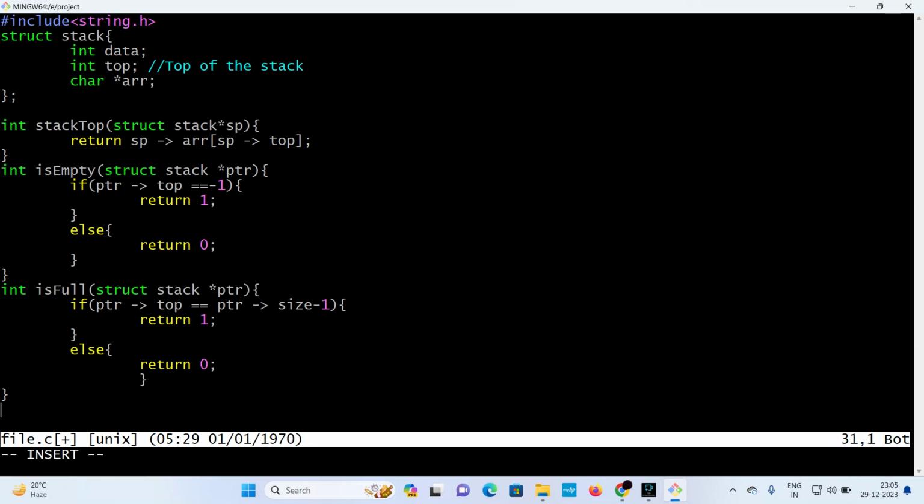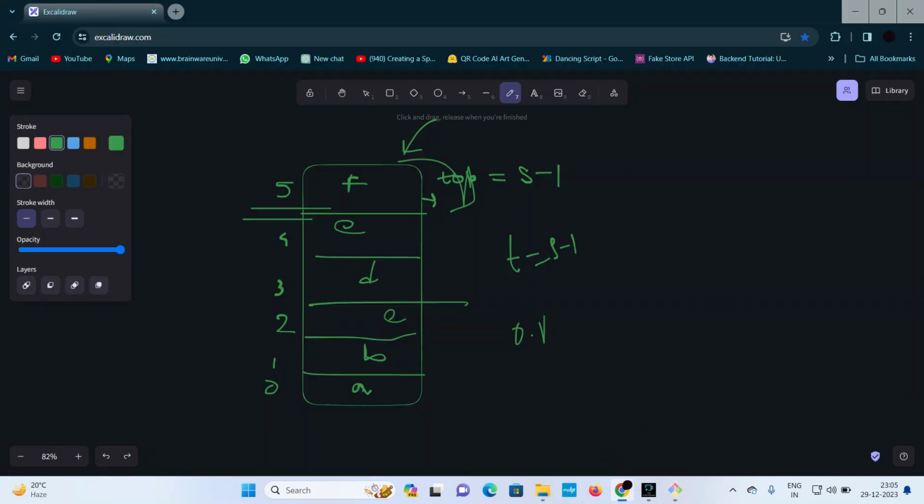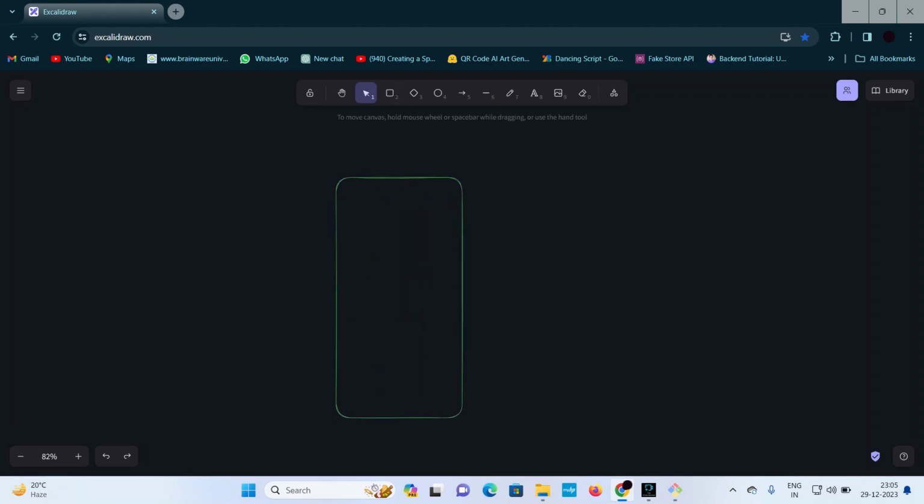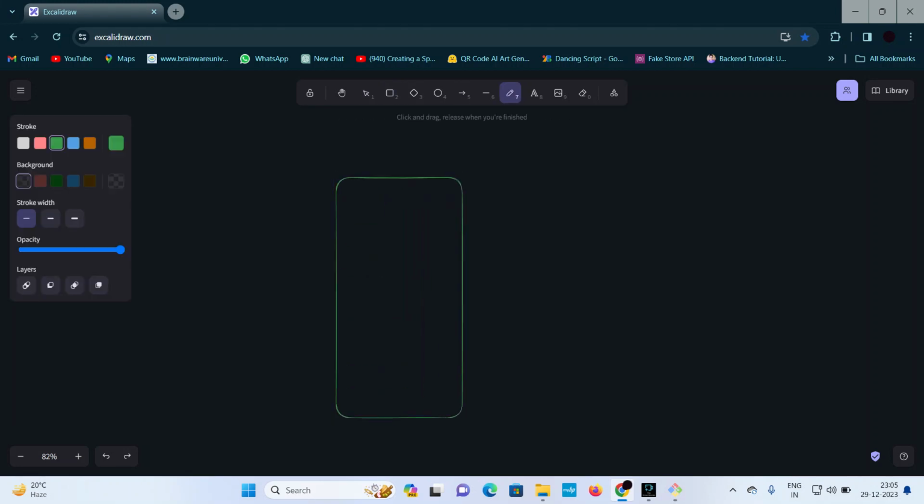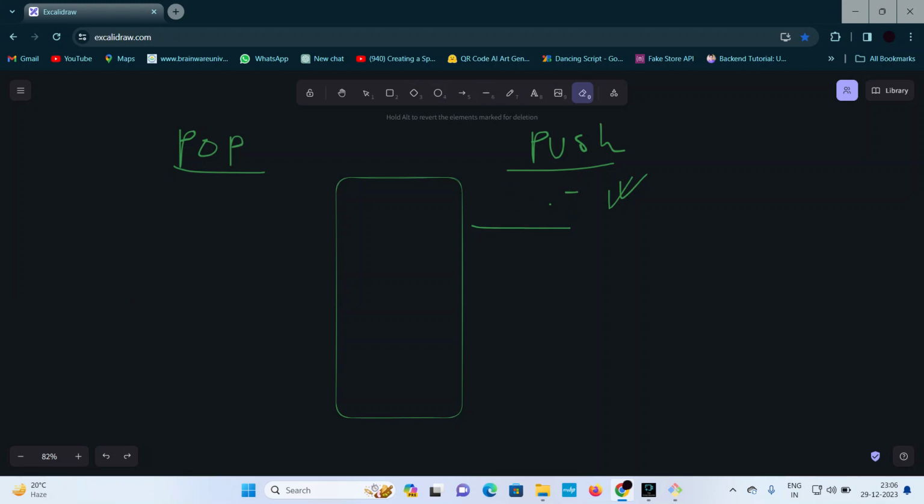Let's complete the function. Now what is the condition of push? Let's delete and create another stack. Let's say this is empty and I want to push one element. At first I'll be checking the underflow condition. Point to be noted, I will make the pop function here. So I'll be checking the push condition. Sorry, I just forgot one thing: for push operation I'll check overflow.